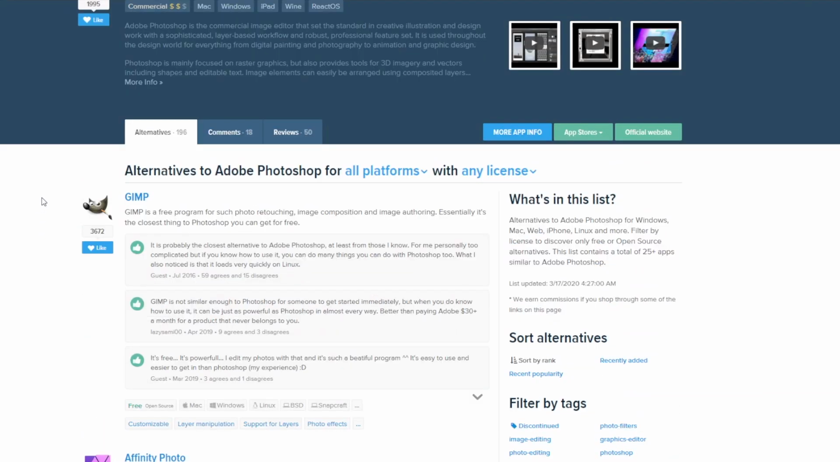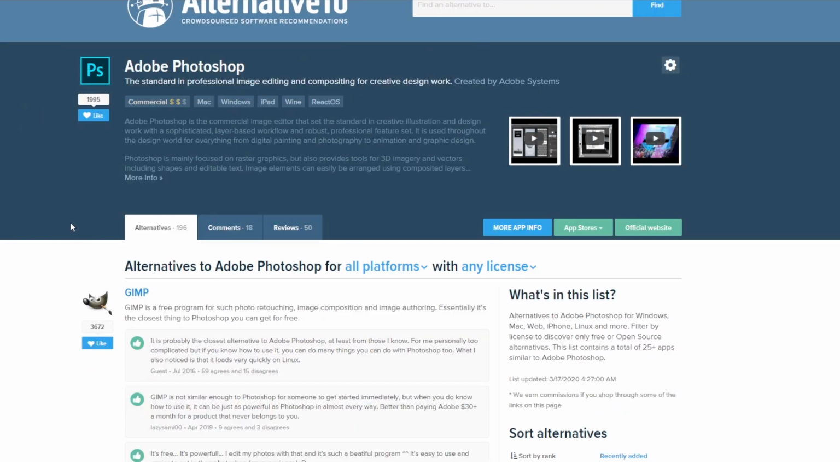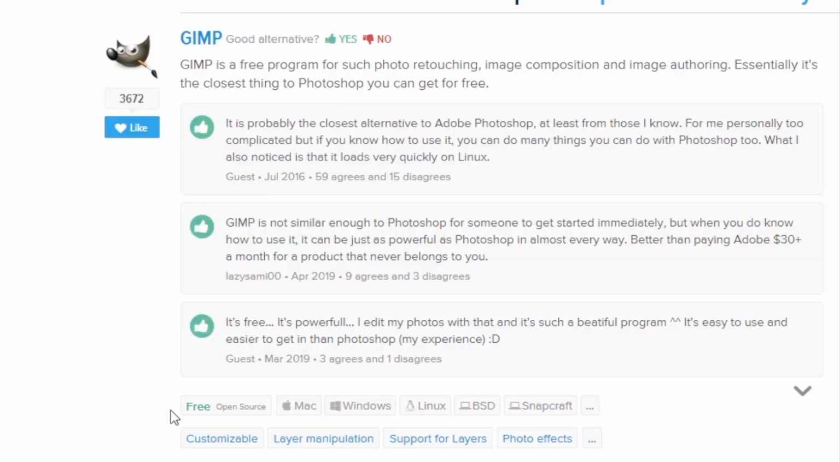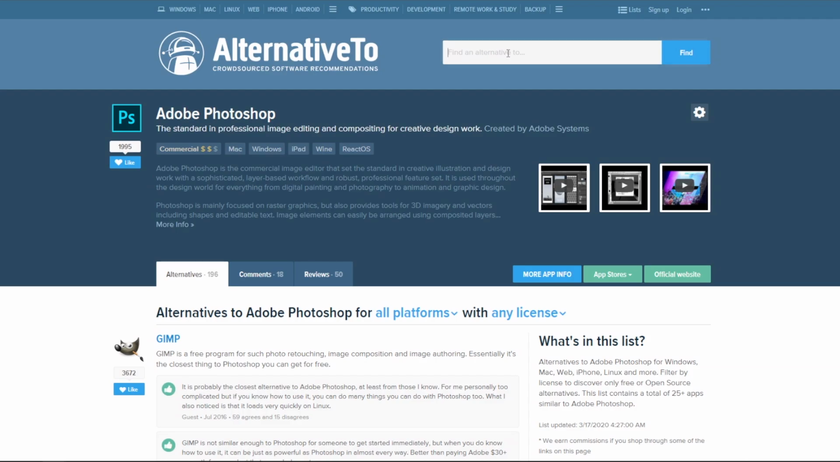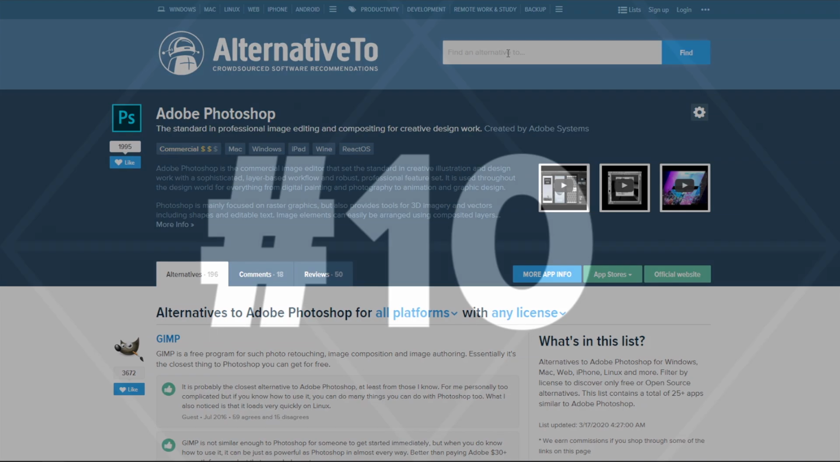So the first result here is called GIMP. I've used this in the past. It's actually really similar to Photoshop, but it's free. And you can see right here, it shows you that it's free and open source. It shows you it's available for Mac, Windows, and Linux. And it even shows you a short description and some reviews. So you can also do this for a ton of other softwares like Microsoft Word or PowerPoint or pretty much anything.